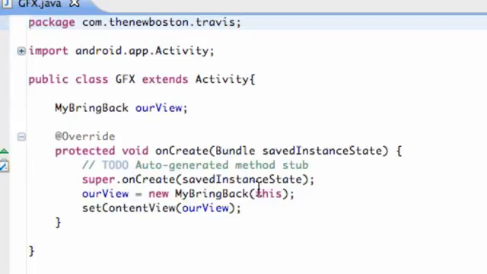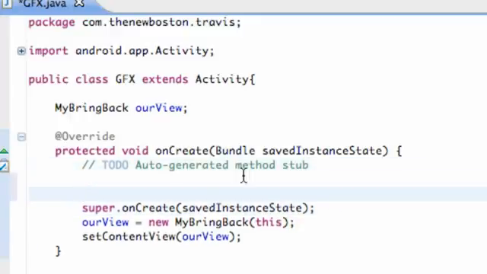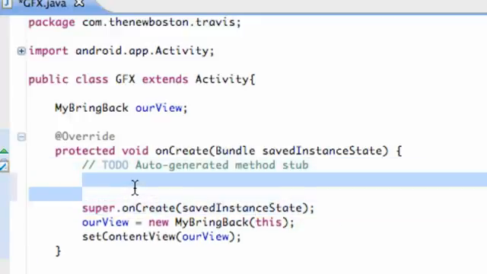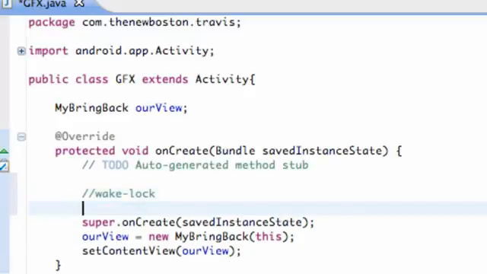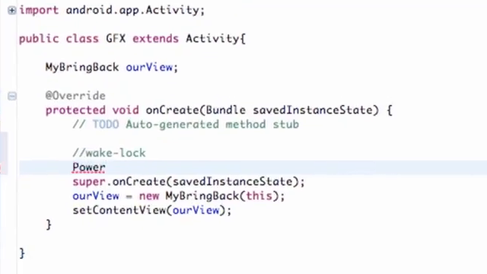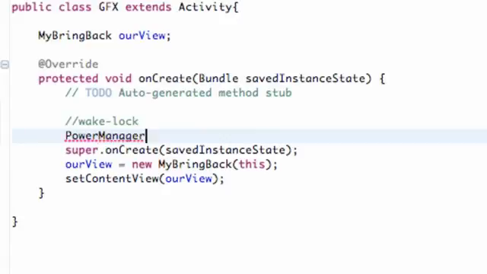So just open that up, and here's our graphics class. All we're going to do is before our super method is called right here in onCreate, this is where we're going to set up our WakeLock. So I don't know if you guys want to leave a comment, just WakeLock, something like that. Now we do this through the Power Manager because, again, the WakeLock saves battery power. So that's held within the Power Manager class, where we can get the context from that class.